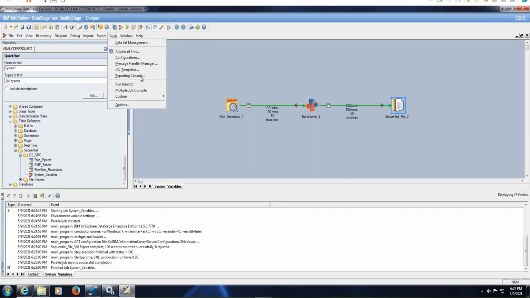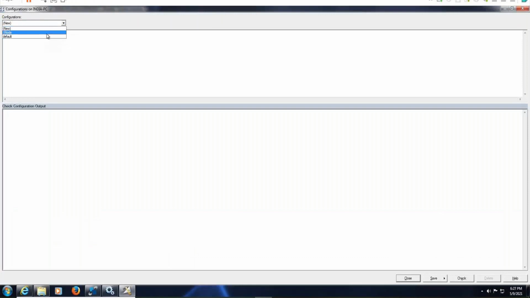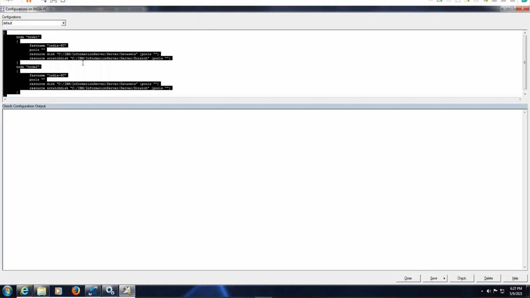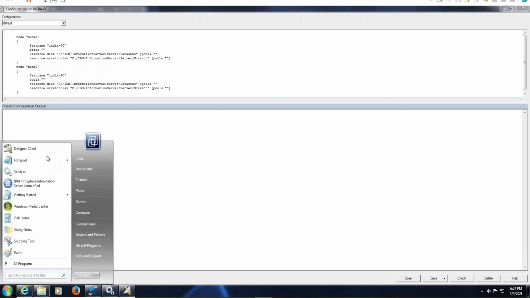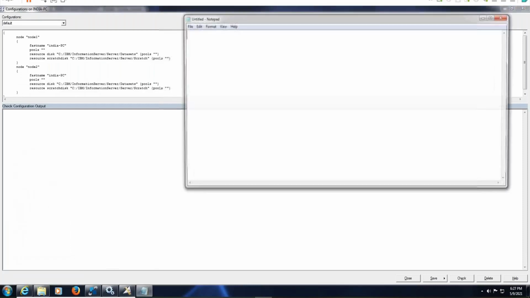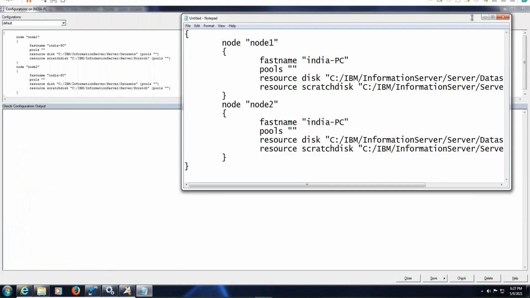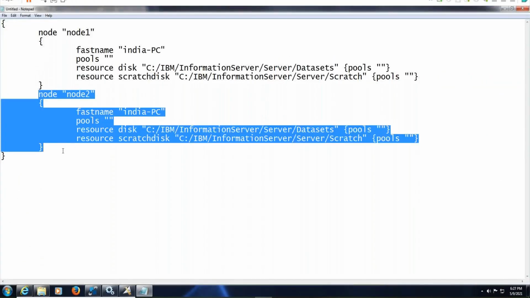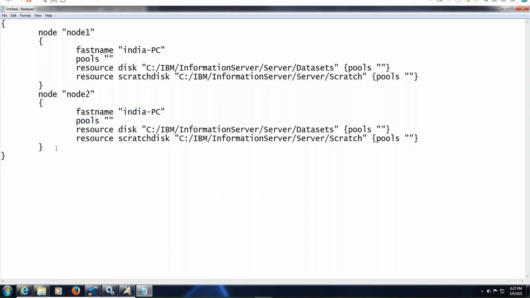Now I will do one more thing. I can change it to 4 nodes. So how to modify the configuration file? Let's see that. Go to tools, then configuration. We have one node, and the default is 2 nodes. I will make a small change here: I will copy this and increase the node capacity to 4 nodes. I will add 2 more nodes to the system.